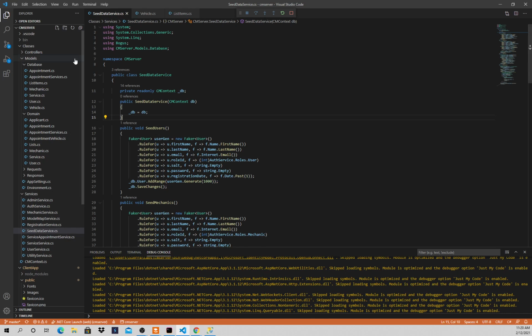So I wanted to do this, so I created a service class called SeedDataService. This is going to be the class that has all the methods to actually seed this data into the database. So I'm using Bogus here. Bogus is a NuGet package, so you can install it through the NuGet package manager. You can run dotnet add package Bogus, and that will add it into your project. And then you can just use the namespace wherever you want to use it.